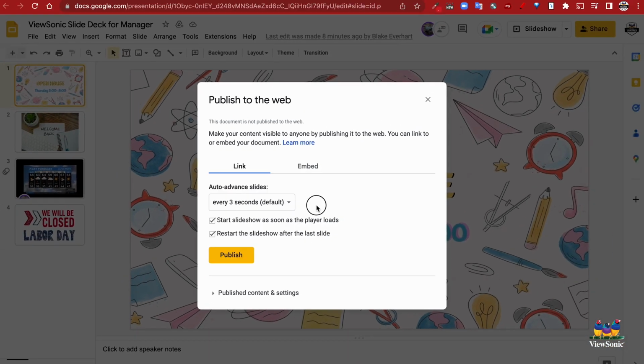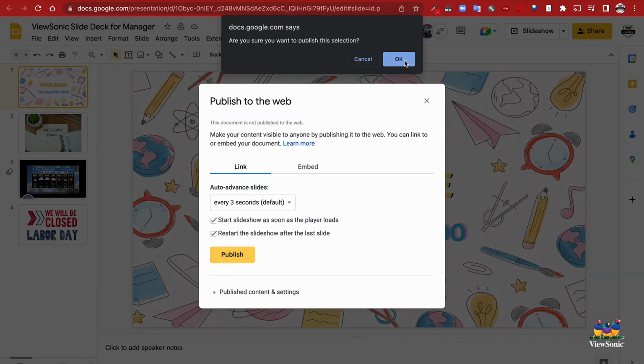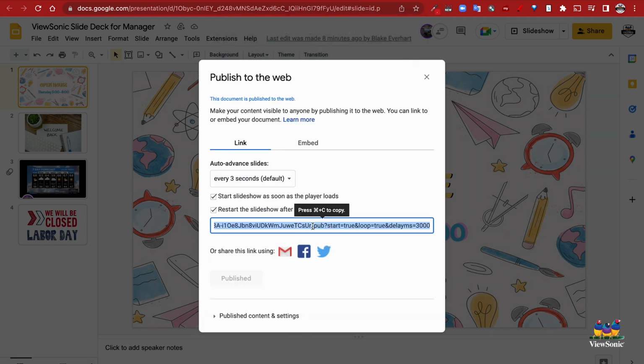Now from here, we click the Publish button. It will warn you, hey, you're about to publish this. It is public, so make sure you don't put any personal information on there. And then we're going to copy this URL that Google's created.